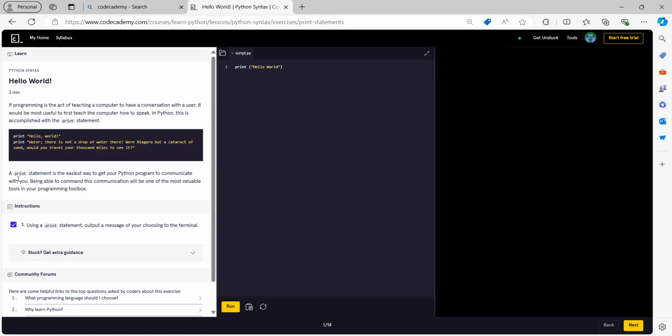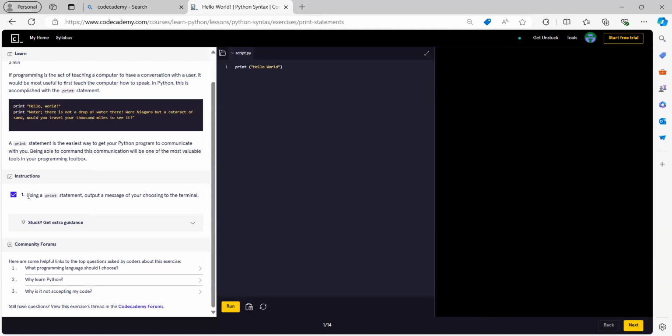A print statement is the easiest way to get your Python program to communicate with you. Being able to command this communication will be one of the most valuable tools in your programming toolbox. Of course, using the print statement will put a message of your choosing in the terminal. So in the terminal, we have this text, and we can basically say anything. Let's just start off easy, just print.